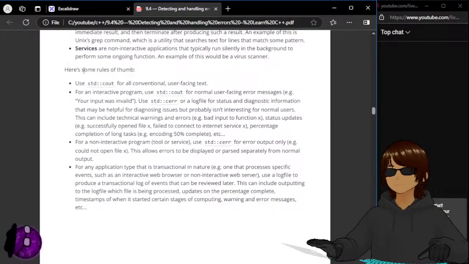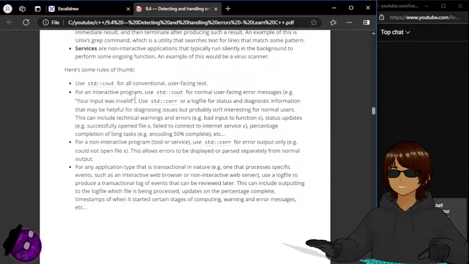Here's some rule of thumb. Use std::cout for all conventional user-facing text. For an interactive program, use cout for normal user-facing error messages, like "your input was invalid." Use cerr or a log file for status and diagnostic information. That may be helpful for diagnosing issues, but probably isn't interesting for normal users. This includes technical warnings and errors.